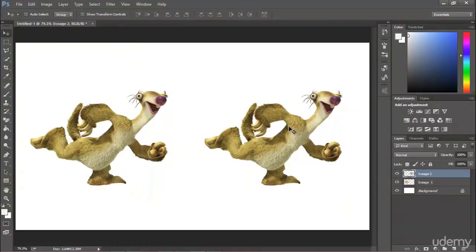Now here I'm in Photoshop and you can see these are two images on my canvas. Allow me to quickly show you what you can do in Photoshop by taking an example. Here you can see there's one image, there's two images, and none of these images are smart objects. You can see from here there are 2 layers.